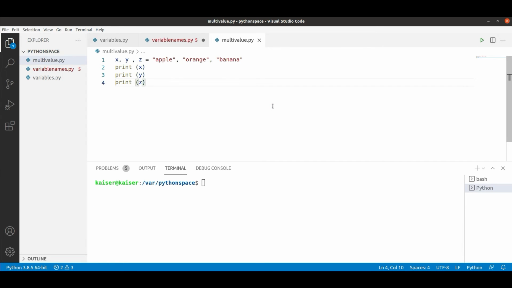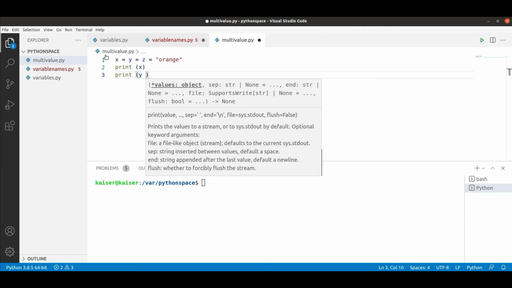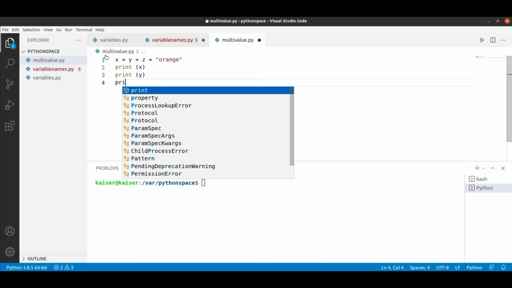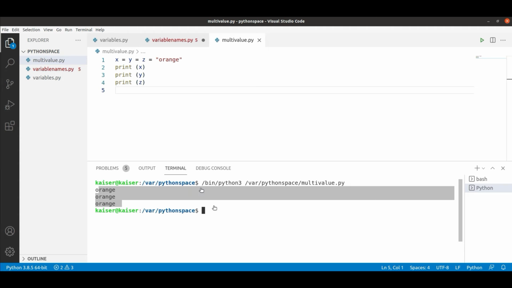So I can assign multiple values to the variables, and one more thing, I can assign the same value to multiple variables. For example, x is equal to y is equal to z, same value to multiple variables. x is a different variable, y is a different variable, z is a different variable. I'm saying orange. Now if I print x, y, z, I should see the same value. That's my objective. Let me run and see. I'm able to see orange, orange, orange. So you understood how to assign multiple values to different variables, and how to assign the same value to multiple variables.